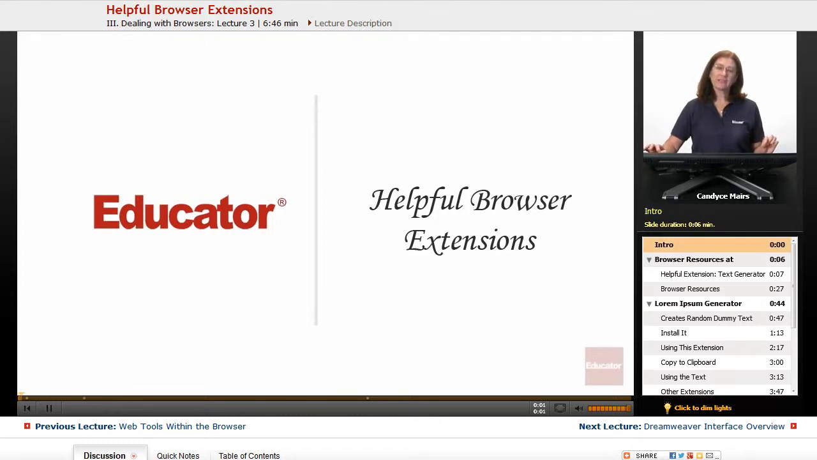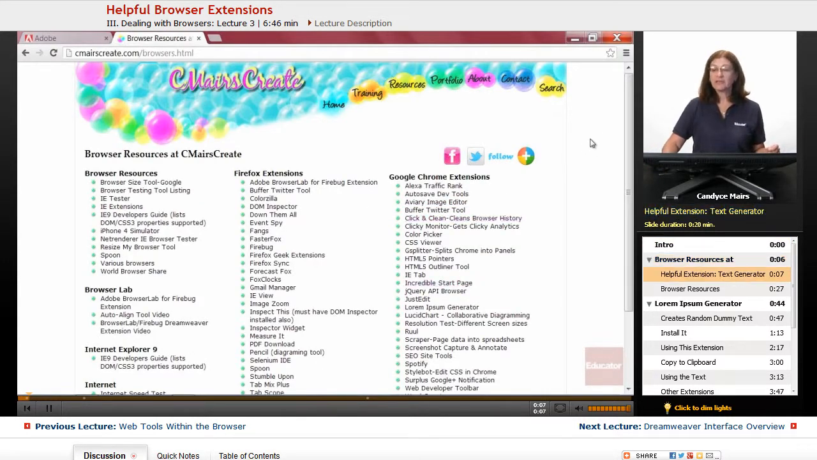We're now going to take a look at how to install an extension into Google Chrome. And the extension we're going to take a look at actually creates some Latin text for us that we can copy into our web pages in Dreamweaver if we need to. So I'll show you how to work with this one.